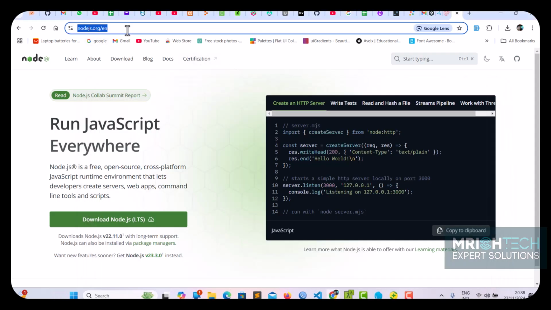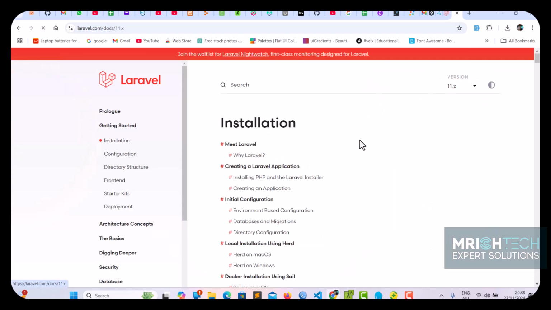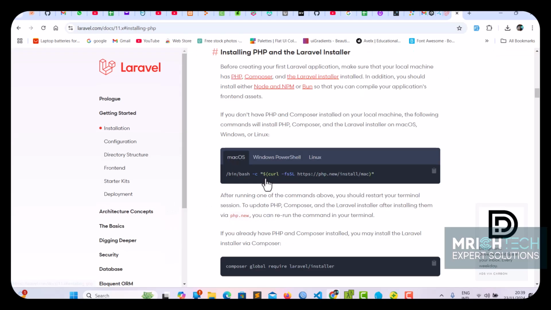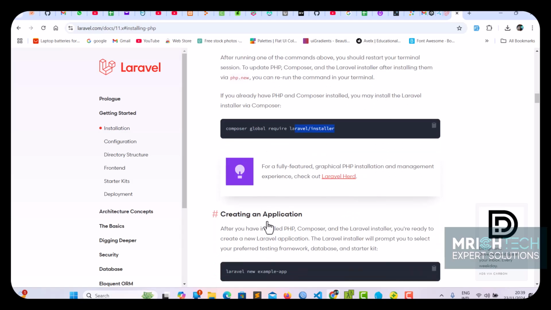So we go straight to laravel.com. On Laravel I click on documentation and then on installing PHP. There are two methods: using the Laravel installer, or using the composer create command. Let's start with the first method. Both will get the same result, it's just a matter of choice. So I'm going to teach you how to use the installer. We're going to create the installer first before we create the application.